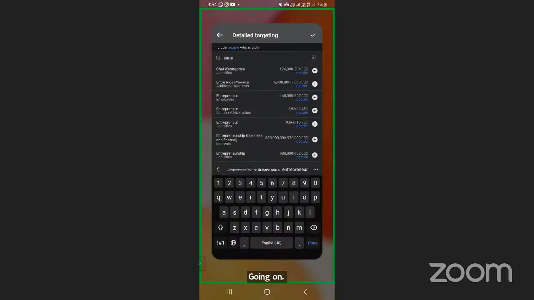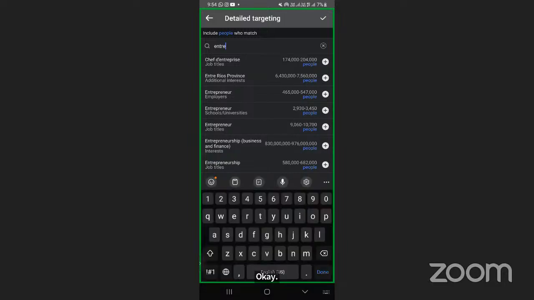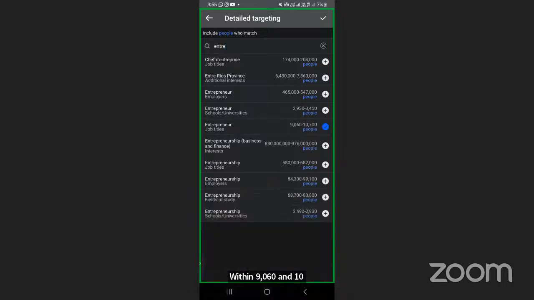All right. So you don't want to just click on any of the entrepreneurs that you are looking at, but you want to target people that are using entrepreneur as their job title. You can see people using entrepreneur as their job title, they're just between 9,060 and 10,700. So I'll click it. If you say you have a business, that means you should be a potential customer to what I want to sell. So you can also see entrepreneurship as a title as well.